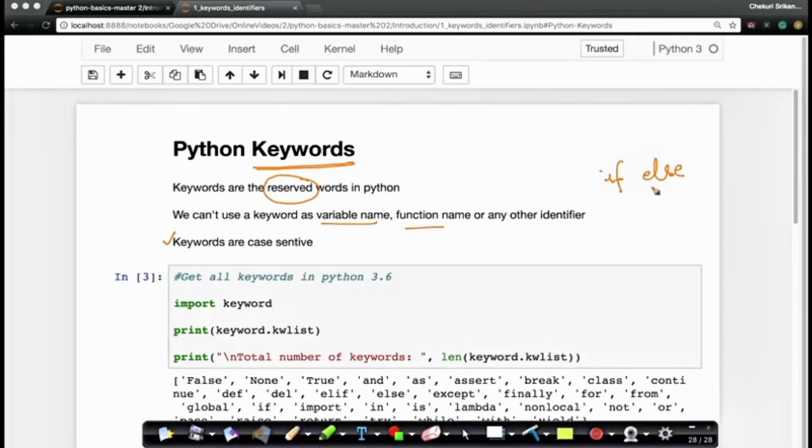And I think in C we also have other keywords like for, right? All these are reserved words which have a specific meaning in the language, and hence you cannot use those words the way you would want, right? So let's look at a bunch of keywords that are there in Python.